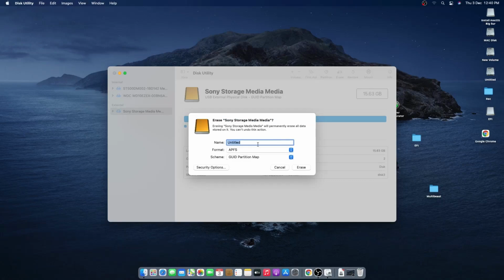Please try naming the flash drive right and try to remember the name which you guys are giving to the flash drive. So if I may give USB, so I have to remember this name. Click on this drop down and go for macOS Extended Journaled. This is the format which is used for Mac.